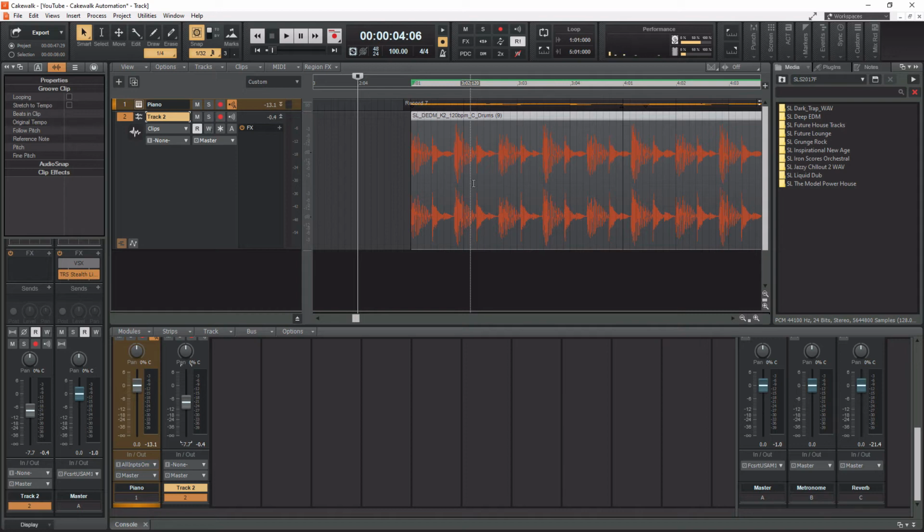So let's actually move on to method number 2, which is simply dragging and dropping the audio file in from your media menu.